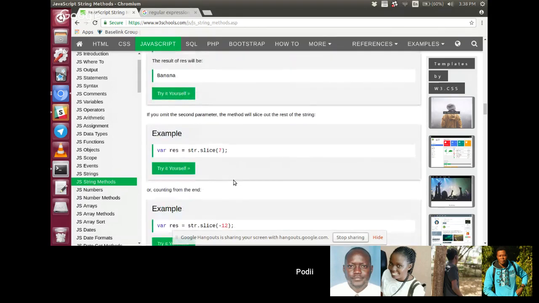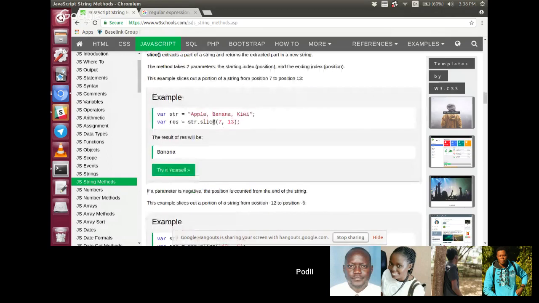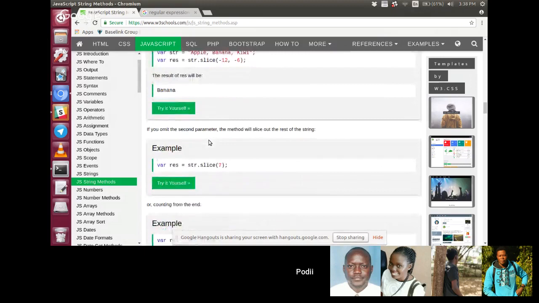All right, so if we're good, we continue. If you omit the second parameter, the method will slice out the rest of the string. So let's use this example. If I omit 13 and instead I use 7, what do you think will be the output? It should return everything from 7. Yeah, so it will return everything from here all the way to here, banana, comma, kiwi.